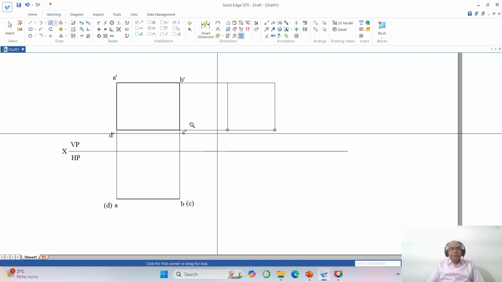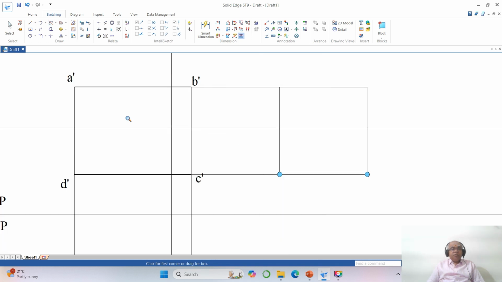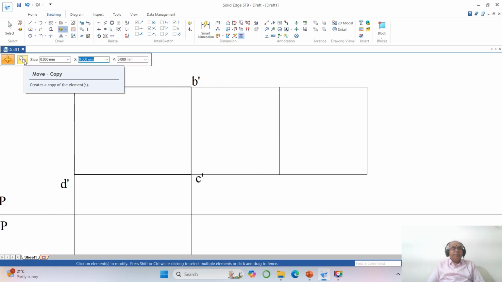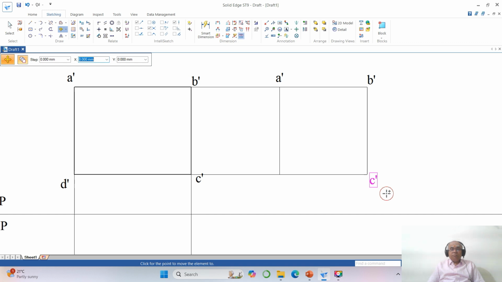Now you go to zoom window, now you go to move, enable copy, you take A dash, then you take B dash, then you take C dash, then you take D dash. Okay, now remove this, take C dash and you take D dash. Okay, now you go to split this line.